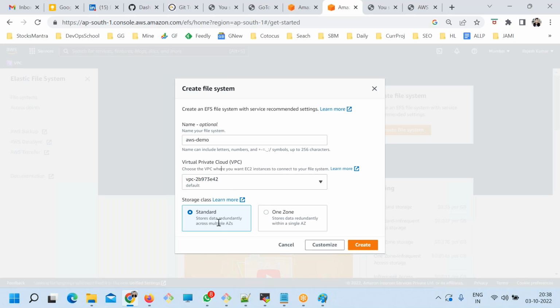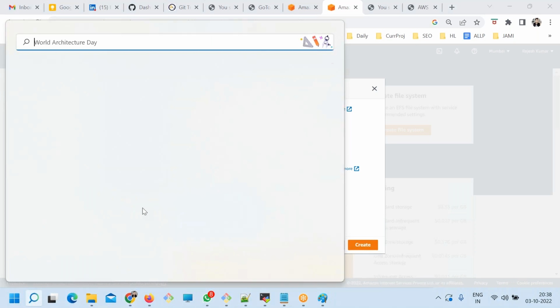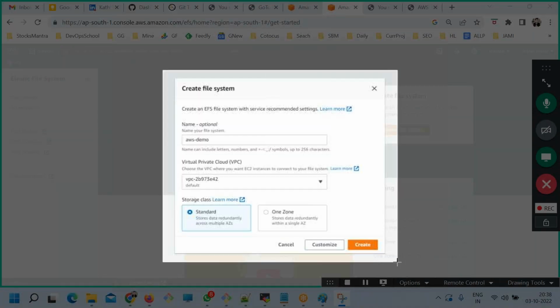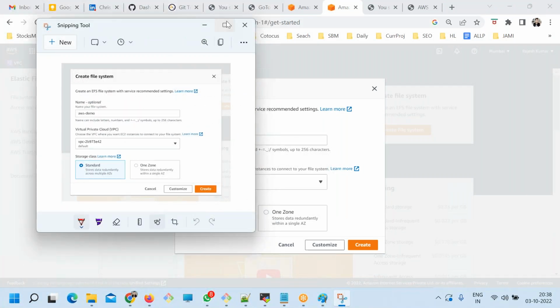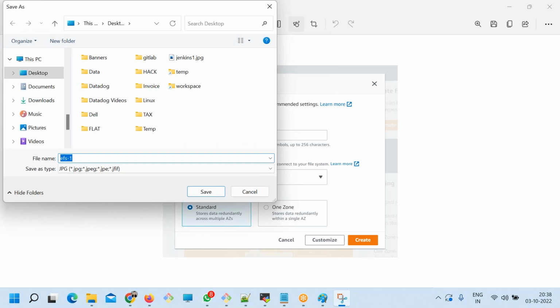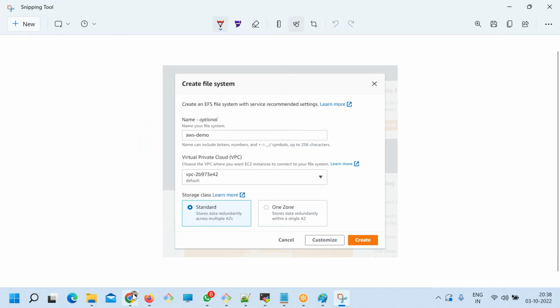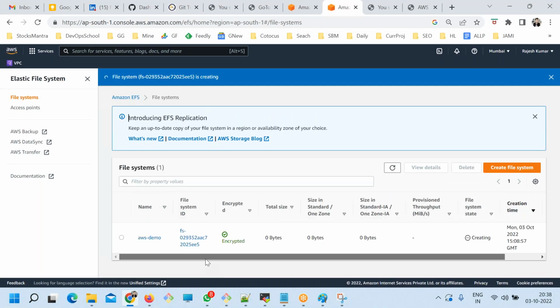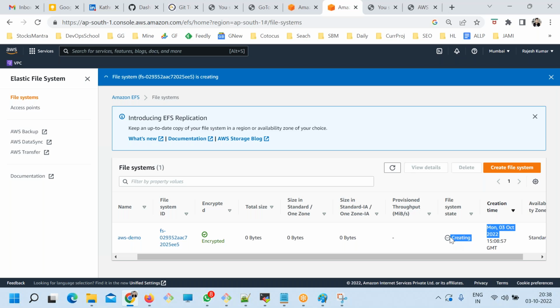Do you want the standard one? That means storing data redundantly across multiple AZs, or one AZ only. I'll go for the standard one. Let me create one image also, EFS-1. This UI has changed, so I will share it with you. Now create a standard one. It will take a few seconds. See here, it's still creating.